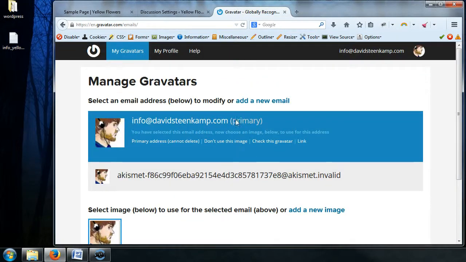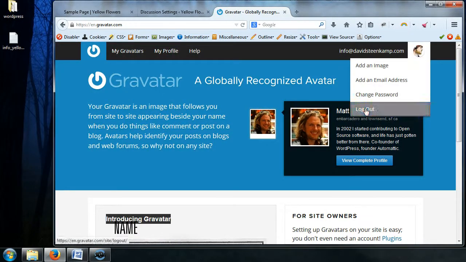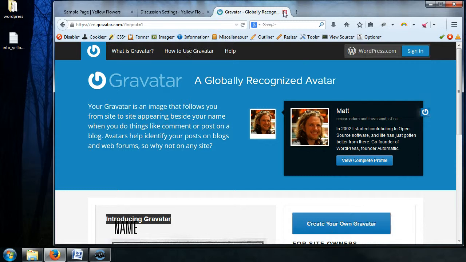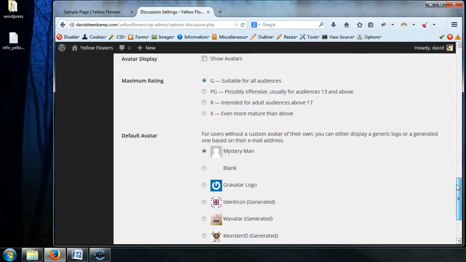So I use info@davidsteenkamp.com. So that's how that works. So I'm just going to log out. There we go. And then this is just saying, do you want to show those avatars or not? So if you do, then check the box. If you don't, I'm just going to uncheck it because I don't want anybody here anyway.